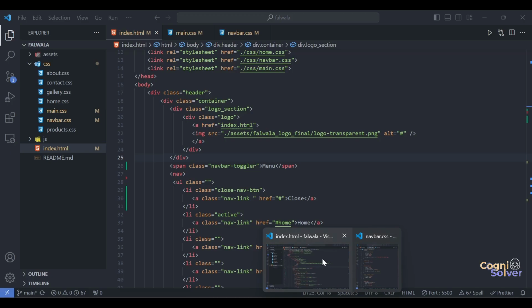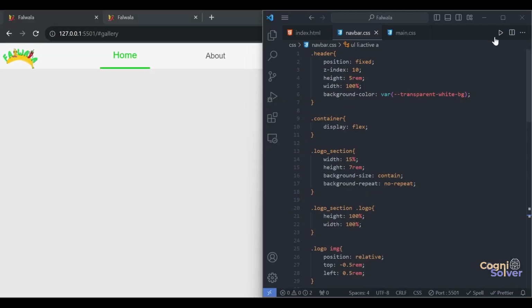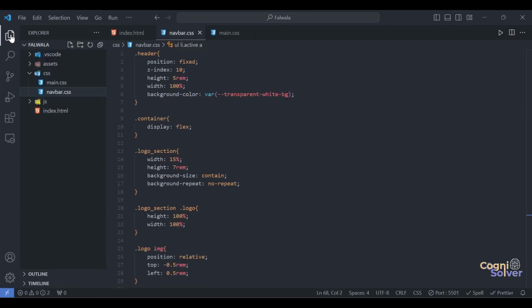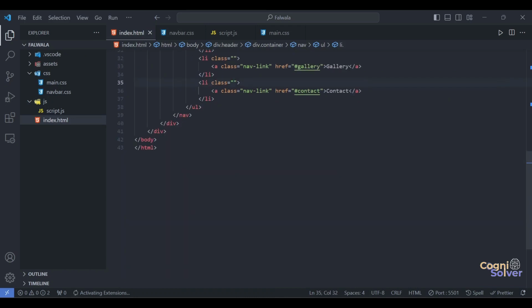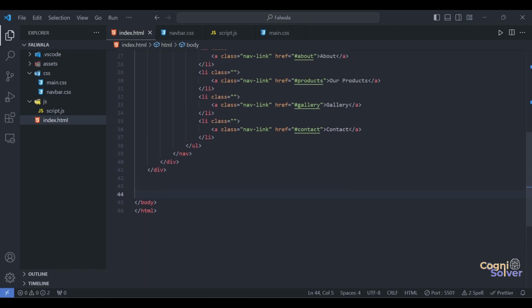So for that, okay, let's expand this one, and under JS I'll create a file called script.js. I have to link this file with my HTML. Now we link it at the very bottom. We can link it in the header as well, or any part of the HTML document, doesn't matter, but we'll link it in the bottom section because that is what all the developers follow around the world.